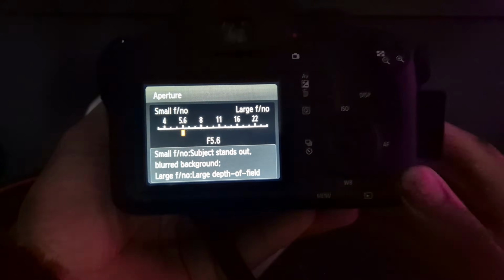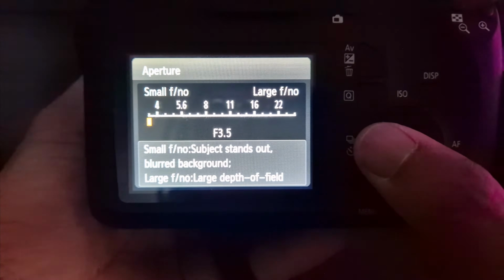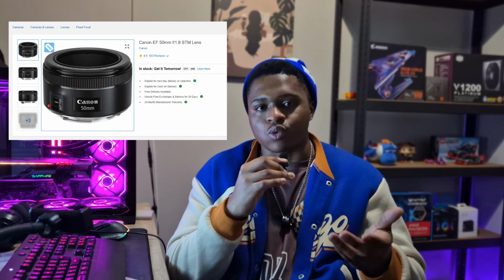For the 4000D, in terms of aperture, the lowest I've managed to get is f3.2, which is provided by the kit lens that comes with the 4000D. If you wanted to go a bit lower, you'd probably have to purchase another lens, but for now I'm just using the standard kit lens that comes with the 4000D.